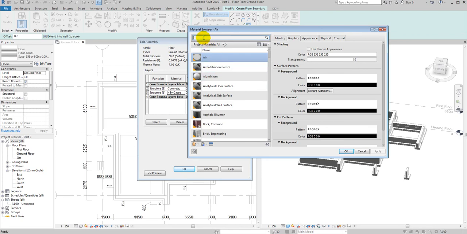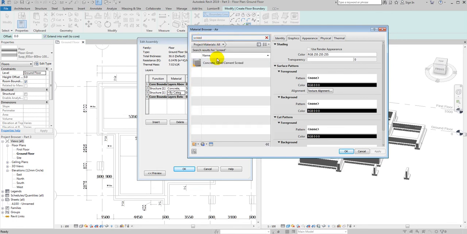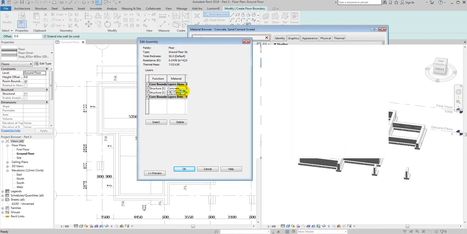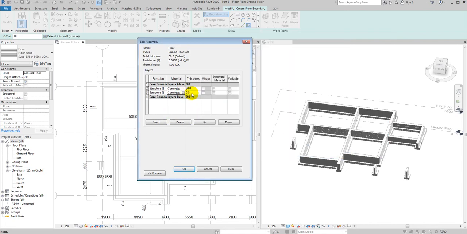Let's take a look what we have for screed. Yeah, let's use this one. Right, send. That's okay for now. Probably we'll change it later on. And this one will be 100 millimeters thick. Yeah, that's good.